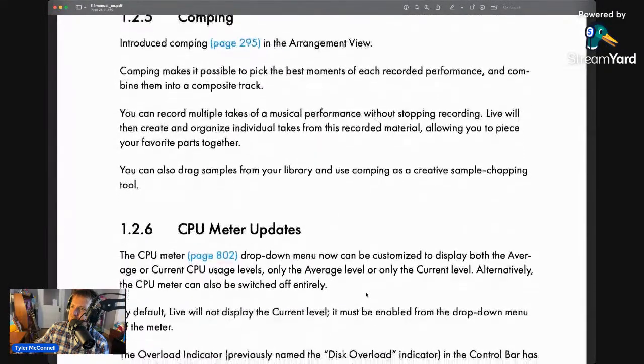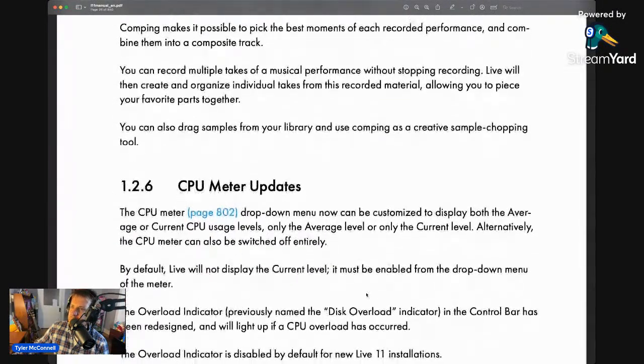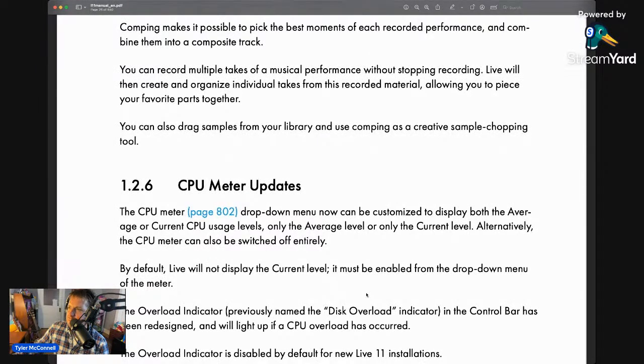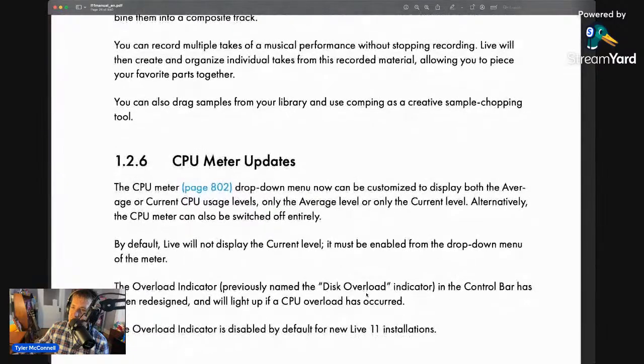1.2.5 comping. Introduced comping, page 295 in the arrangement view. Comping makes it possible to pick the best moments of each recorded performance and combine them into a composite track. You can record multiple takes of a musical performance without stopping recording. Live will then create and organize individual takes from this recorded material, allowing you to piece your favorite parts together. You can also drag samples from your library and use comping as a creative sample chopping tool.